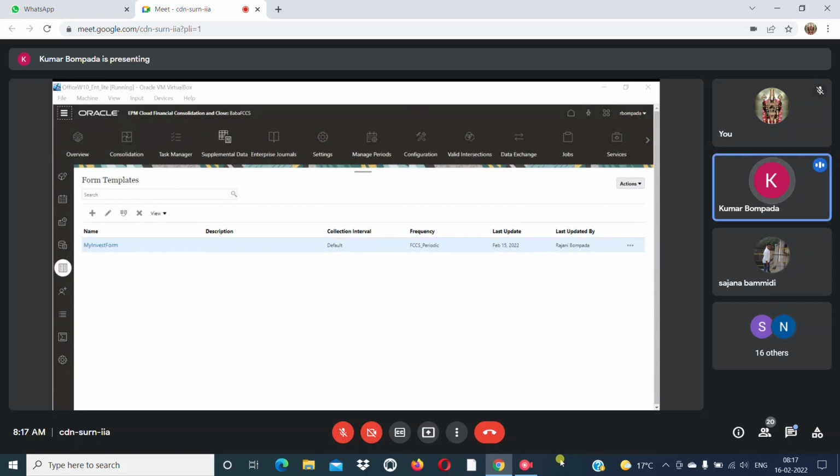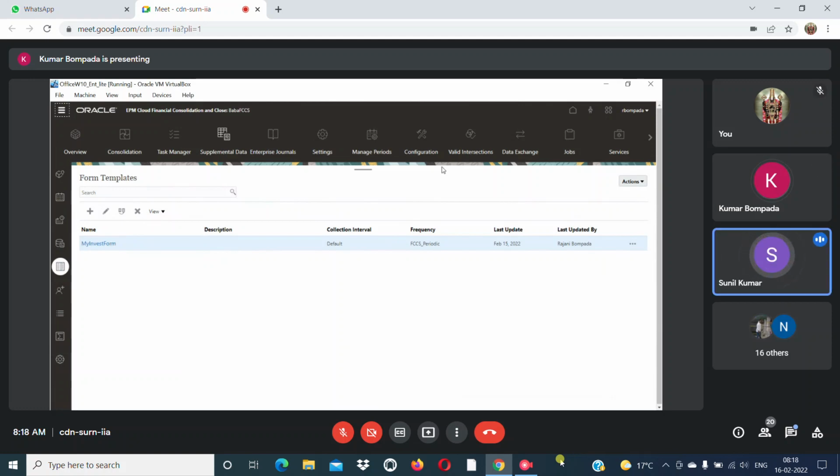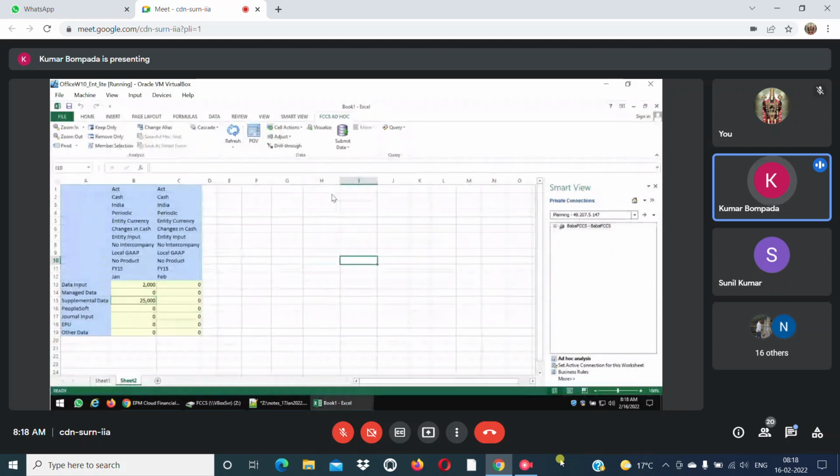Sir, it is directly entering to our data forms, sir. Yeah, this is directly entering into the database. Data forms. Whenever you undeploy, it will delete the data. Sir, if there are a number of data forms, you can create a number of data forms. Now, do we need to submit through Smart View only? Through Smart View also it is possible.